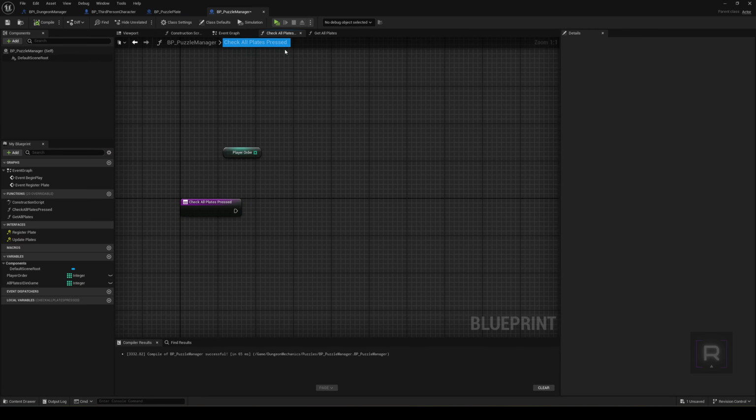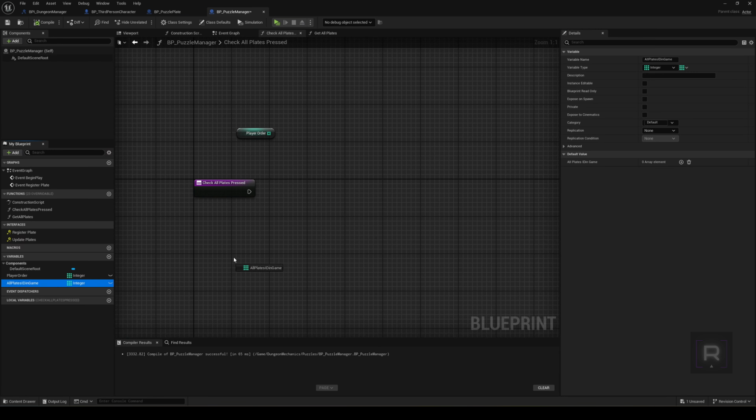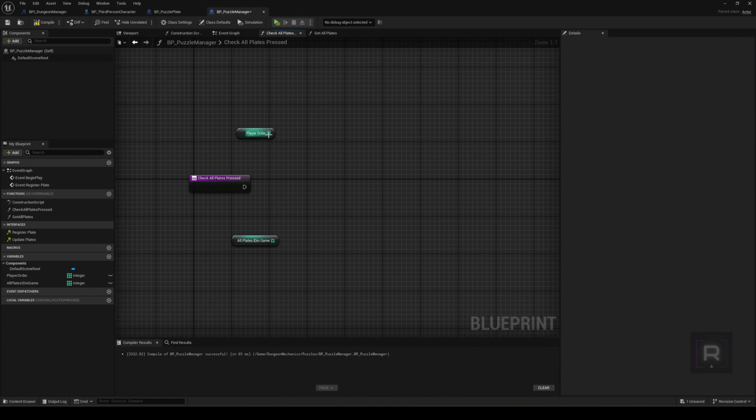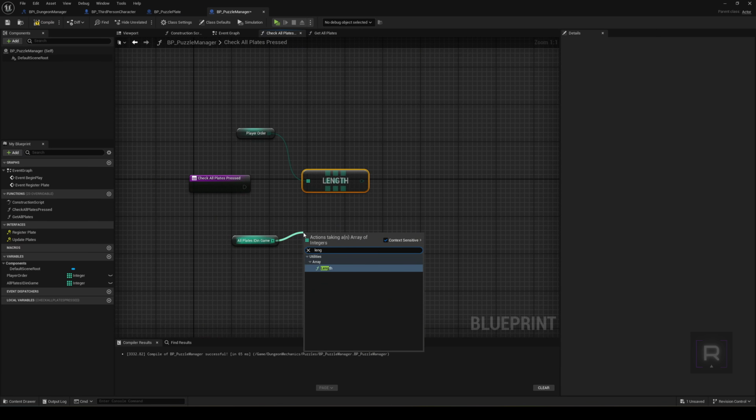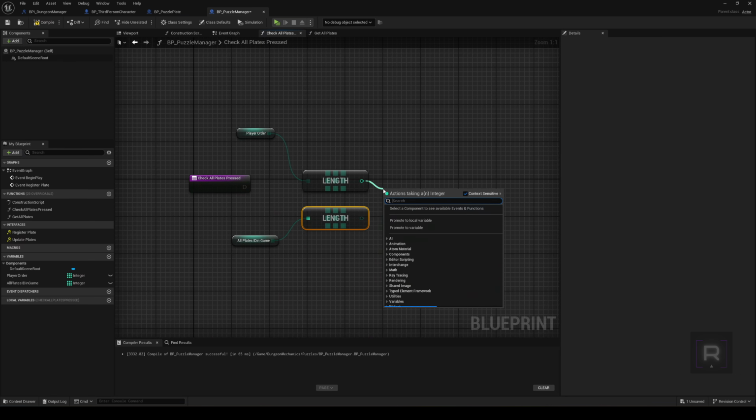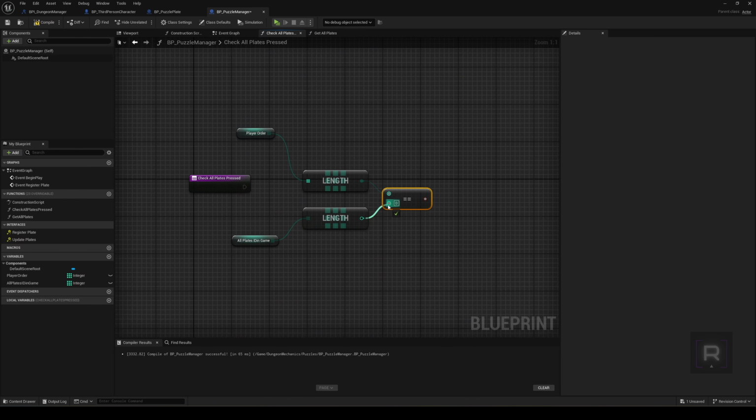Now let's go back to our check all plates. And now we have a new function with the bucket that has all the plates in the game. So we're going to check if the player has stepped on all the plates that are available in the game. This is what we're going to check. To do that, we're going to get the length of the player order. We're also going to get the length of the all plate IDs in game. And we're going to compare and see if this length equals the player order length.